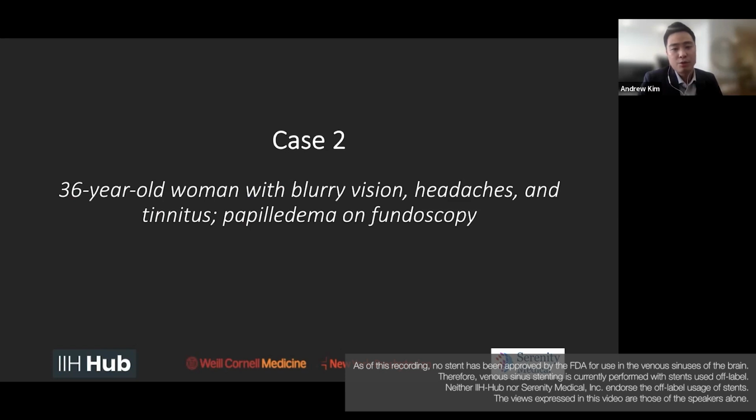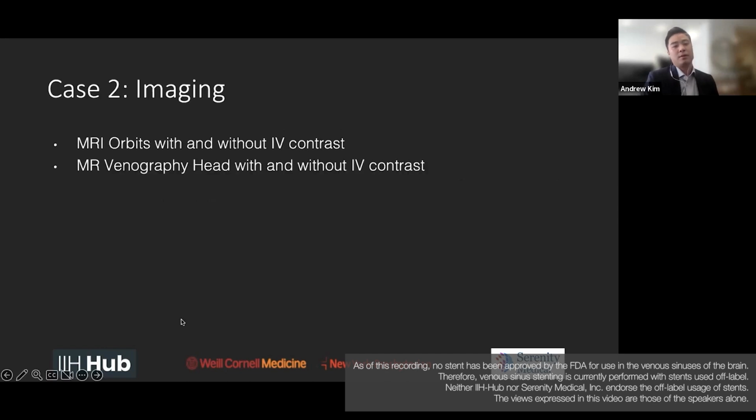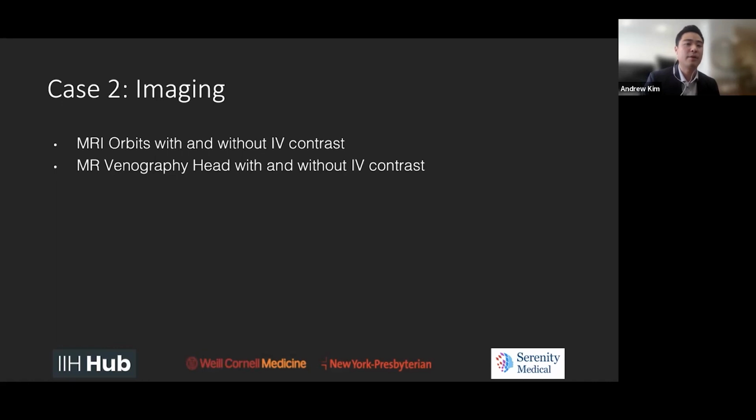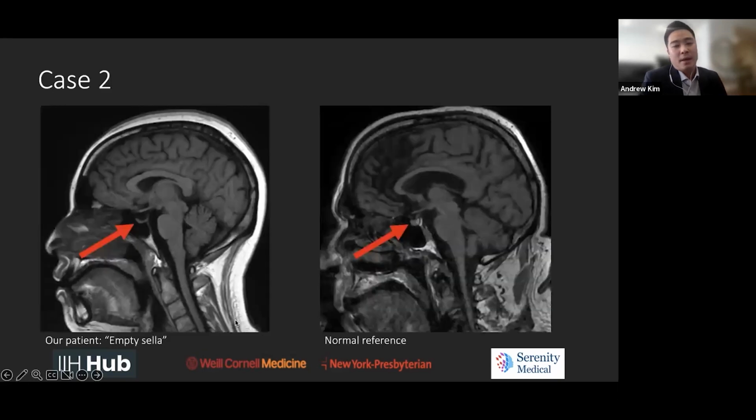Here we have a 36-year-old woman with blurry vision, headaches, tinnitus, and papilledema also found on a fundoscopic exam. So this patient also got the same set of imaging: an MRI orbits with and without IV contrast, and an MR venography of the head with and without IV contrast. And we have the same setup here.